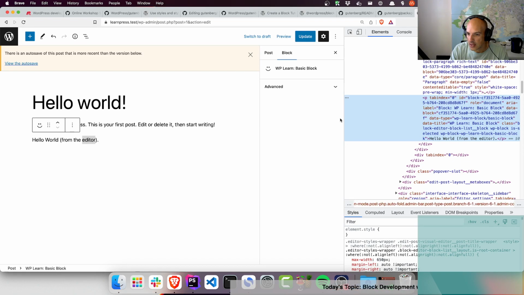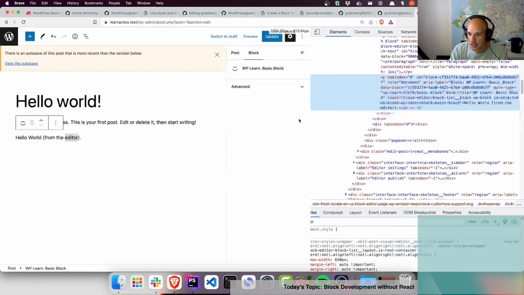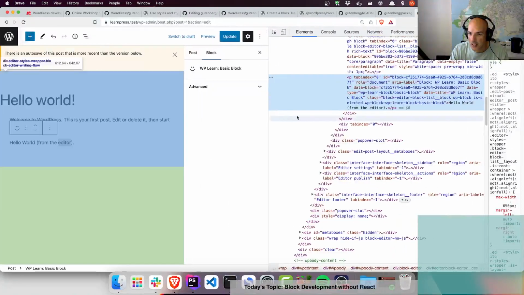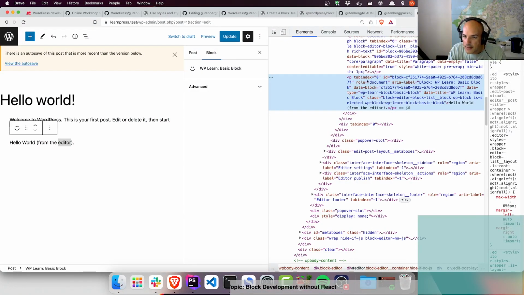Okay. Right, so now if we inspect this, it should have a class name of some kind. Might not. Index ID, role, array label, data block, data type, data title, class. There it is. WP block, blah, blah, blah. WP block, WP learn, block, basic block. That's the class name I'm looking for.